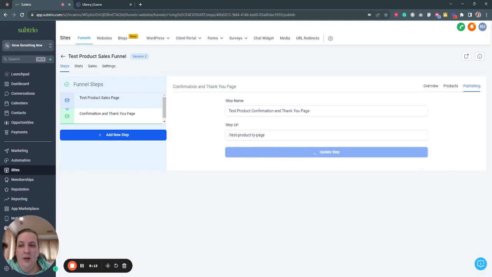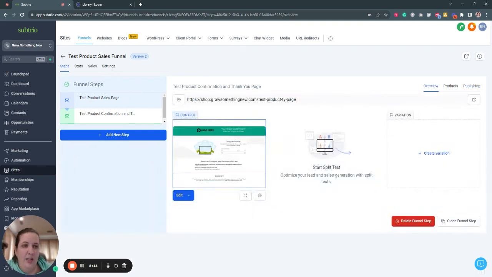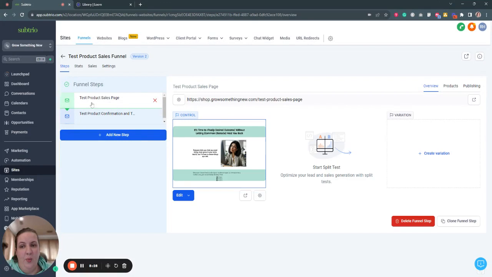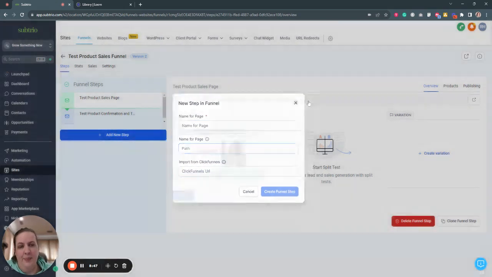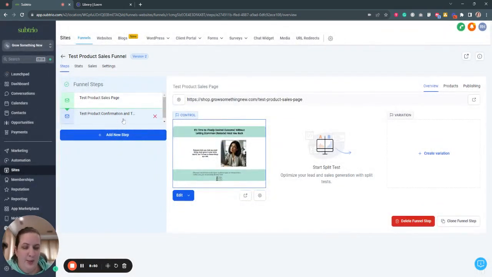Okay, so now we have our sales page and our thank you page set up properly on a domain and named correctly, and our URL is correct. Now, if your funnel only came with, say, one step, like if the template you're using only has one step for some reason, and you need to add a thank you page, you can always just click add new step here, and then you can name it, give it a path, and just ignore this part here. And then you would just click on create funnel step. But again, this one came with the thank you page, so we don't have to do that.